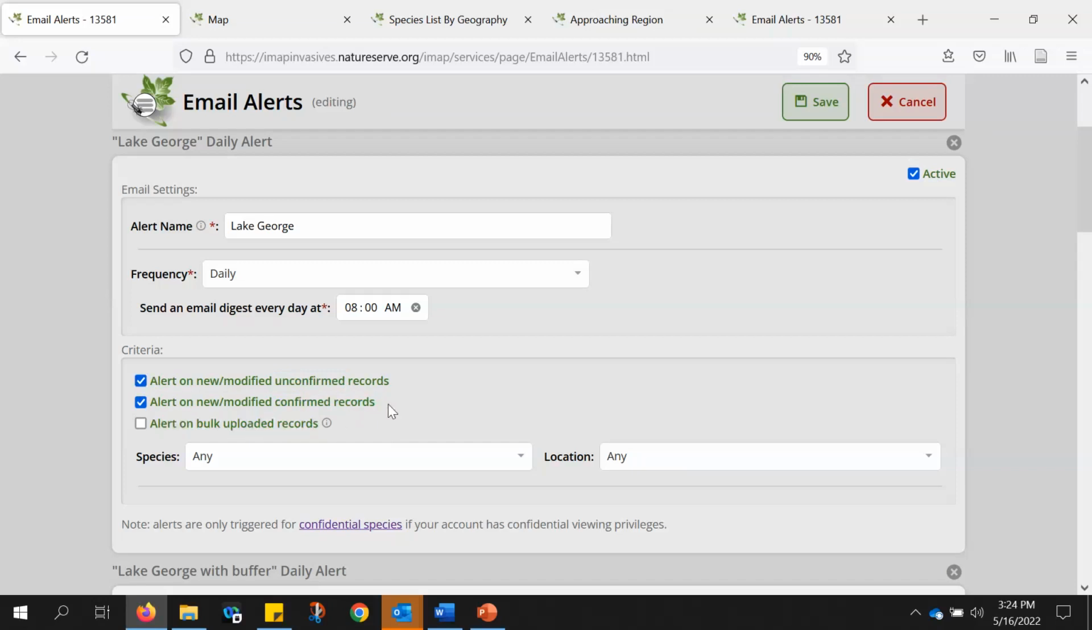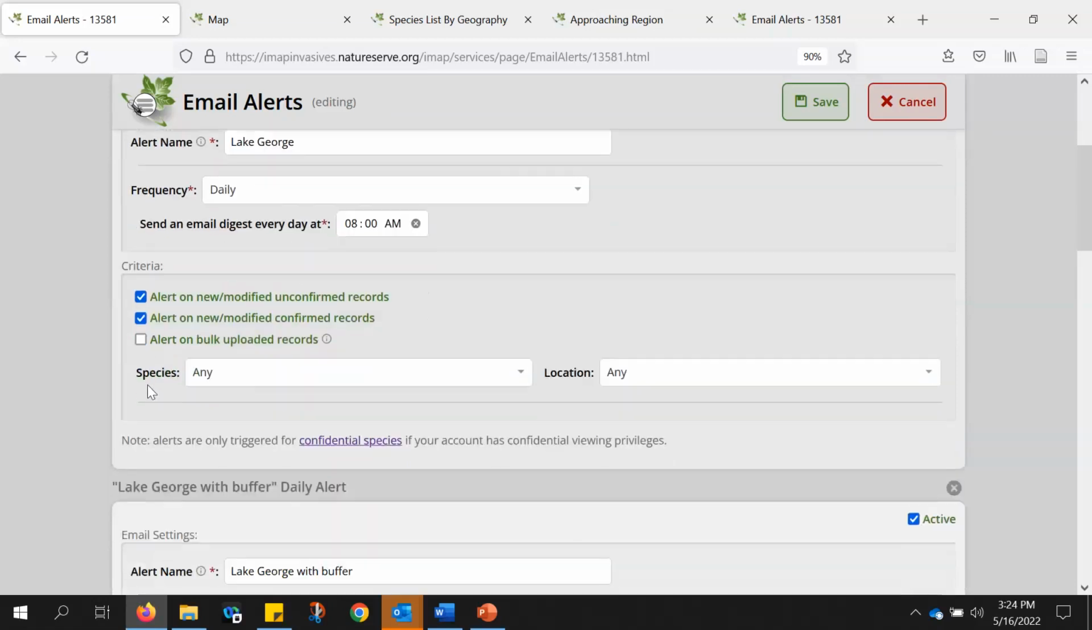But then if you're just kind of interested in seeing what's already been confirmed, then clicking on that confirmed records is quite sufficient. We also have the option you can click to alert on bulk uploaded records. So these are big data sets that we've received from other partners, and those might get input into the database like 1,000 records at a time. That should just trigger your email alert once, but that is just something else to keep in mind.